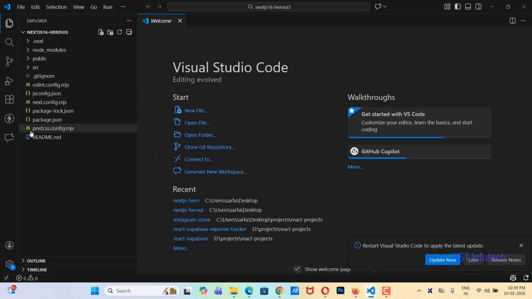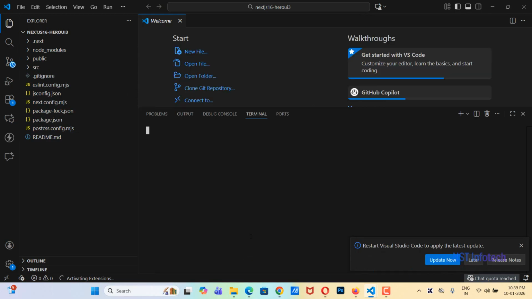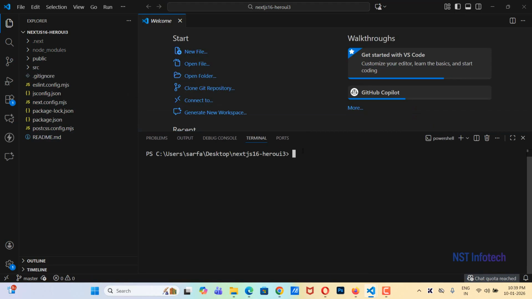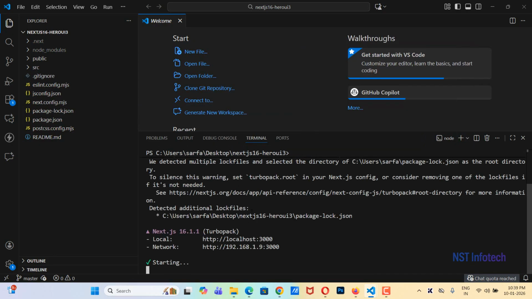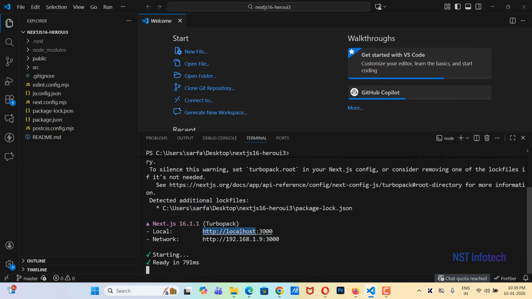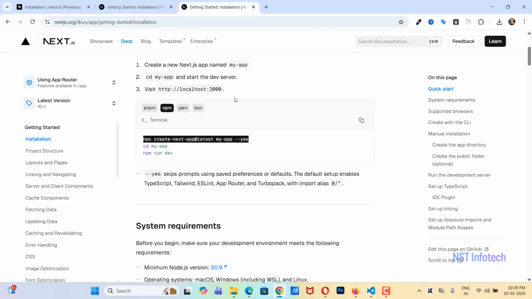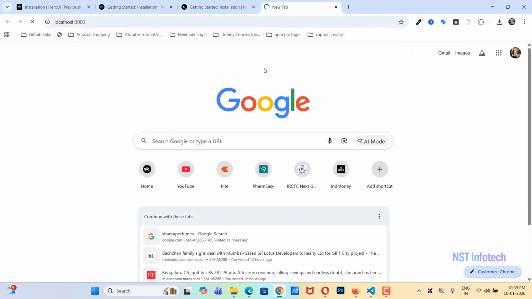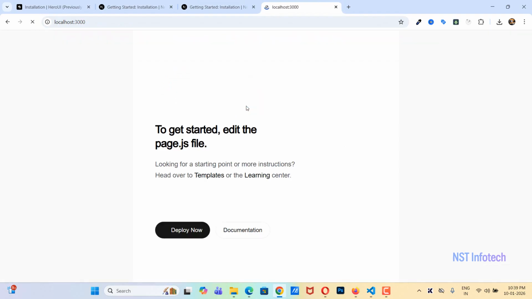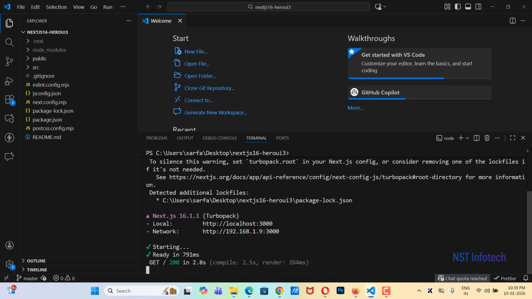So here are all the files, and let me open the terminal. Here I'm going to say npm run dev and hit enter. Now my application will be running on localhost 3000. As you can see, this is the Next.js project.